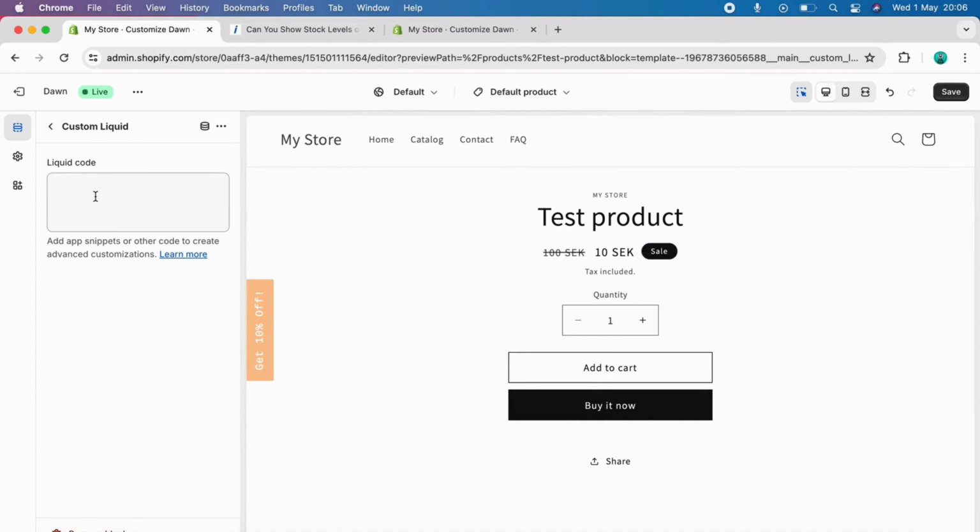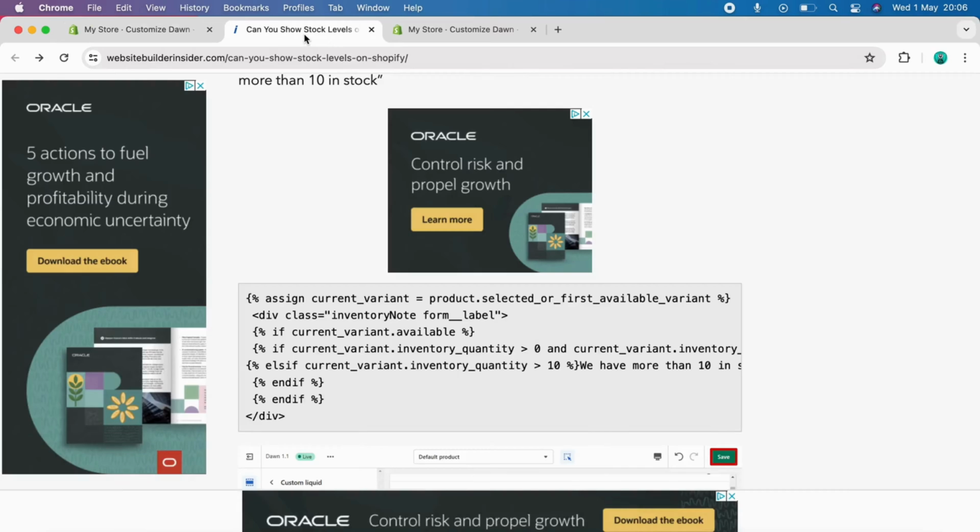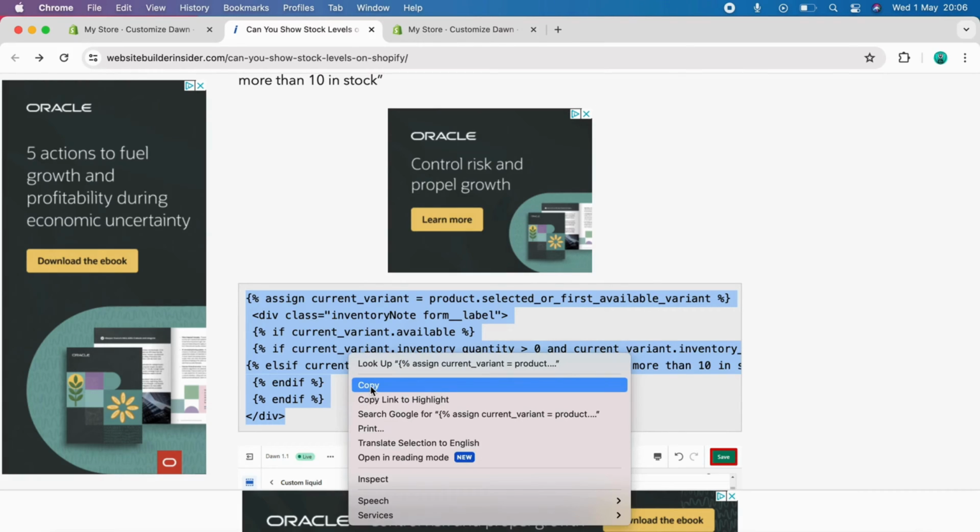Then in here, we're going to paste this code. So I was able to find this code right here from this site, as you can see. So you can pause this video now, and go into this site right here. And then we're going to copy this code, as you can see. So I'm going to copy it right here.